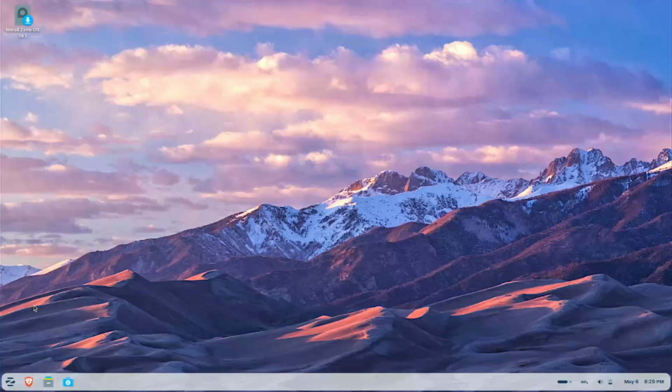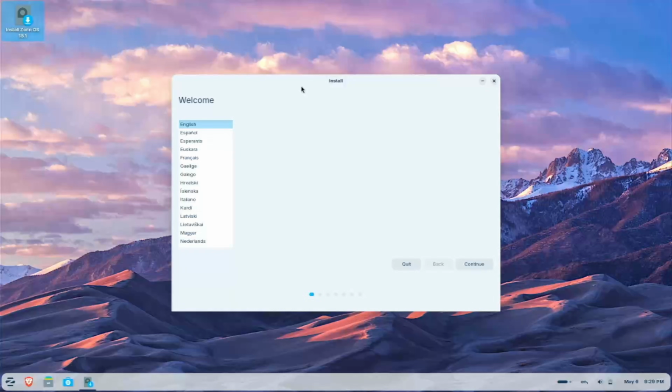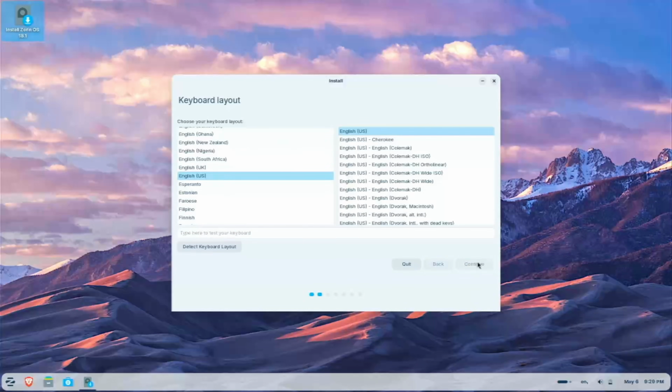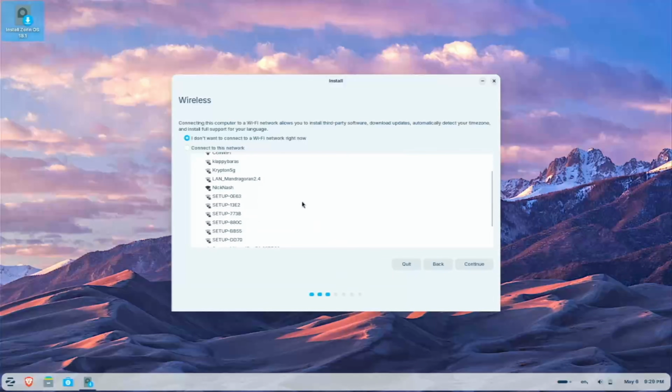Okay, here we are. So I chose try Zorin OS so I could get my capture card working, but you could have just clicked on install Zorin OS. So I'm going to go ahead and click on install Zorin OS here. Double click, and here we are in the installer. Okay, so we're going to go ahead and hit continue, set up our keyboard layout. We're going to go ahead and connect to Wi-Fi. Okay, Wi-Fi came up, that's good.